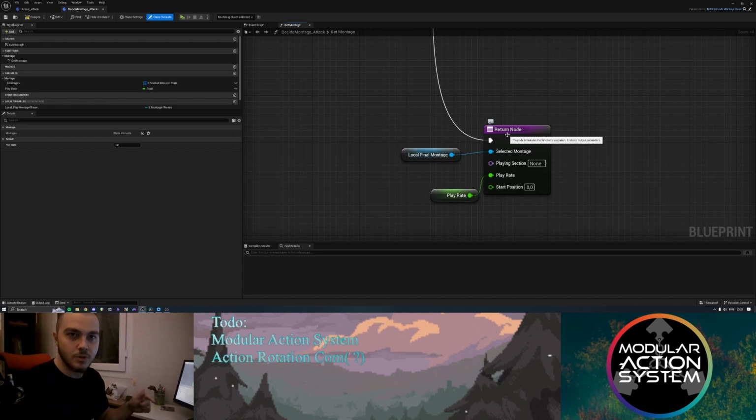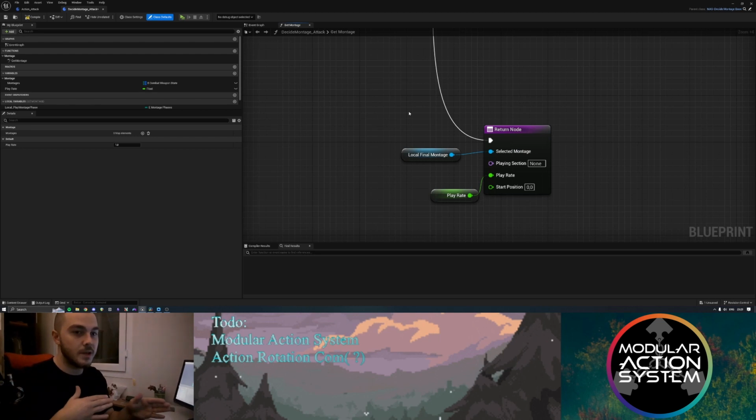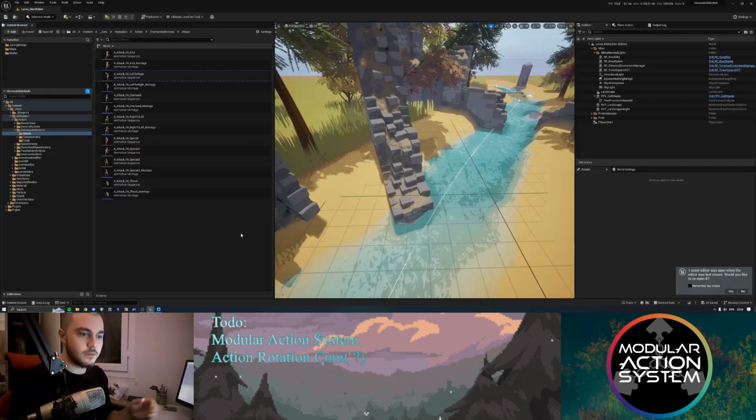One little note about get montage in your decide montage base: if the selected montage is not provided, the montage will not play. So you can use them as an if node. For example, if the character is in the air, the selected montage will be none because it cannot perform this light attack. So how can we define the phases of the actions?